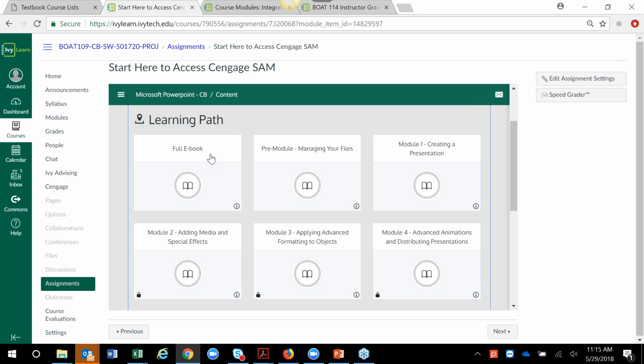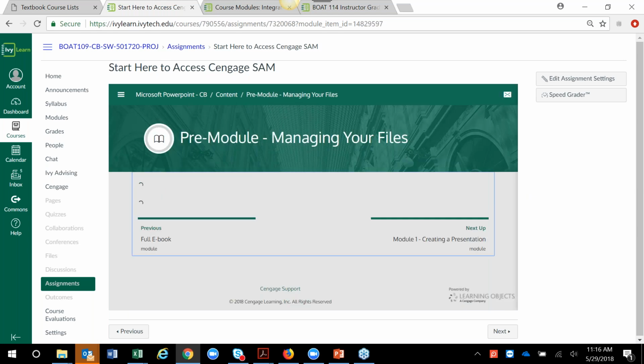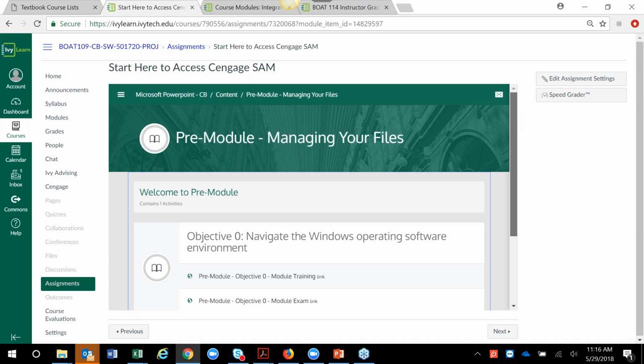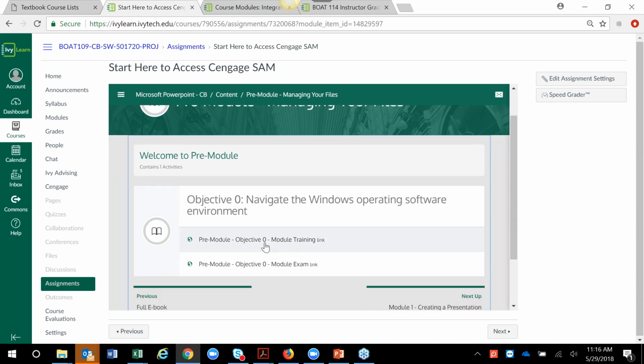There is, however, a Vital Source ebook, and that's typically going to be in your bookshelf, and you can always contact Central Office if you don't see the Vital Source book. But most of you will have this ebook link here. If you don't have the ebook, you'll probably have a pre-module. So just locating a Cengage activity, whether it's the ebook or, in this case, I'm just going to go to the pre-module and click on this training.